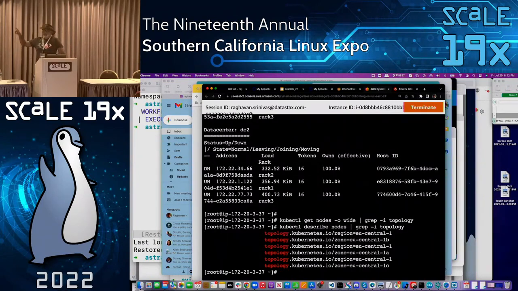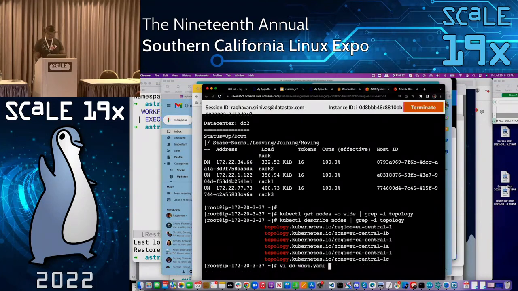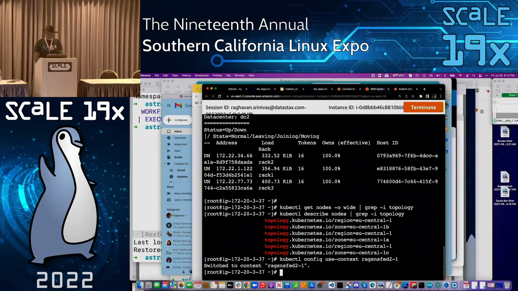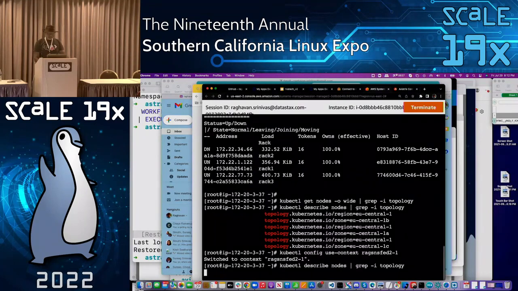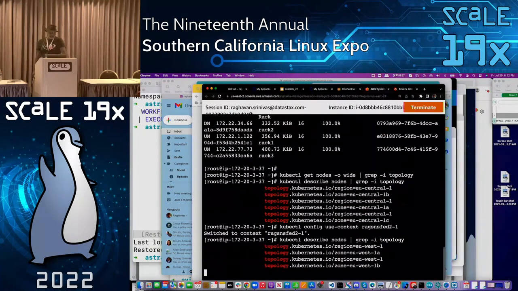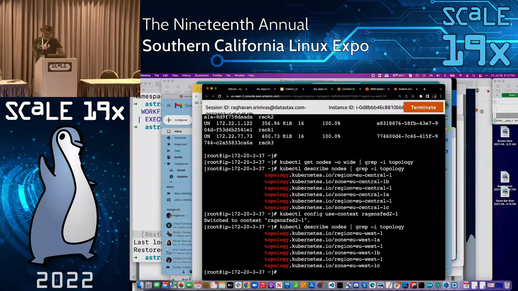So you'll see here that it's on 1B, 1A, and 1C, okay? And if I do the same thing with 1, rather, you'll see it a little bit different. Not a whole lot, but it's running on EU West, and it's A, B, and C. So it's already rack aware, and now what we've done is we have made it region aware as well.